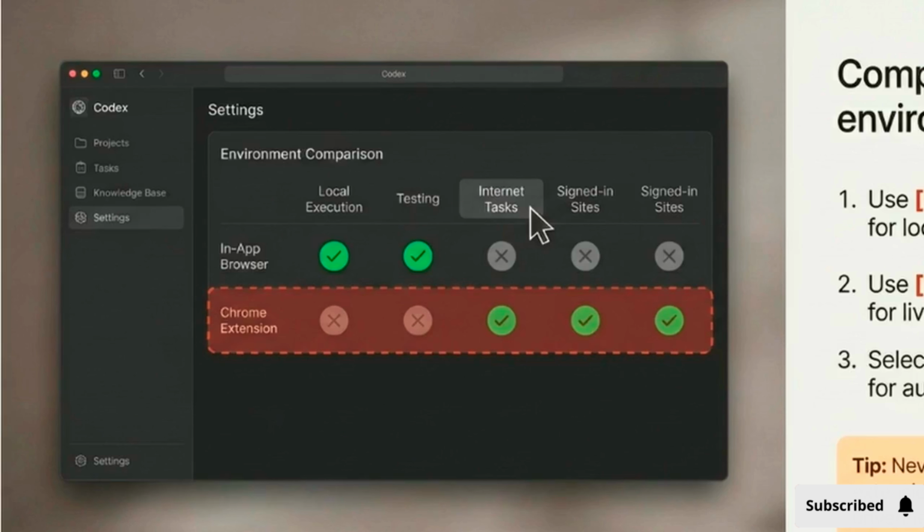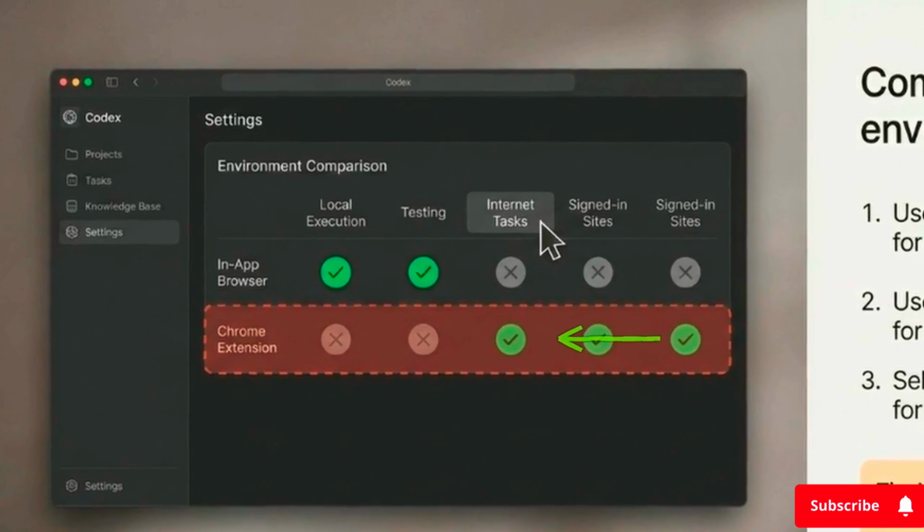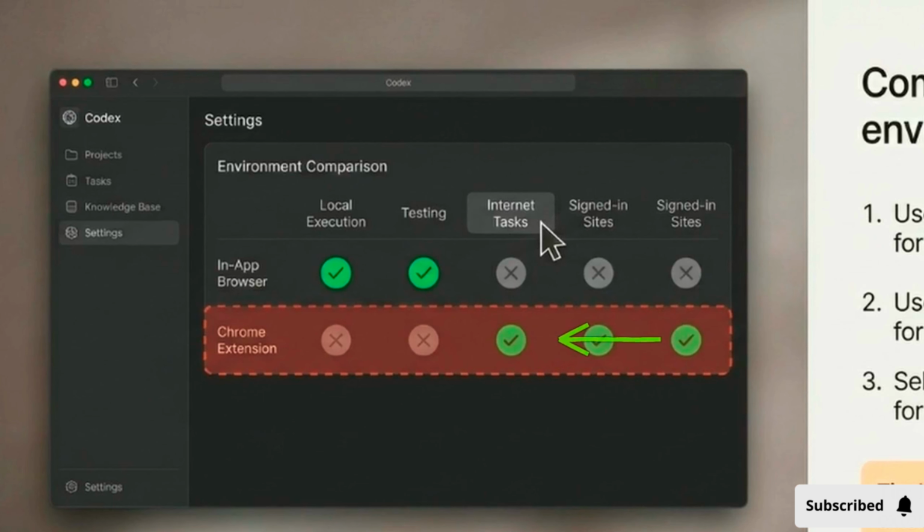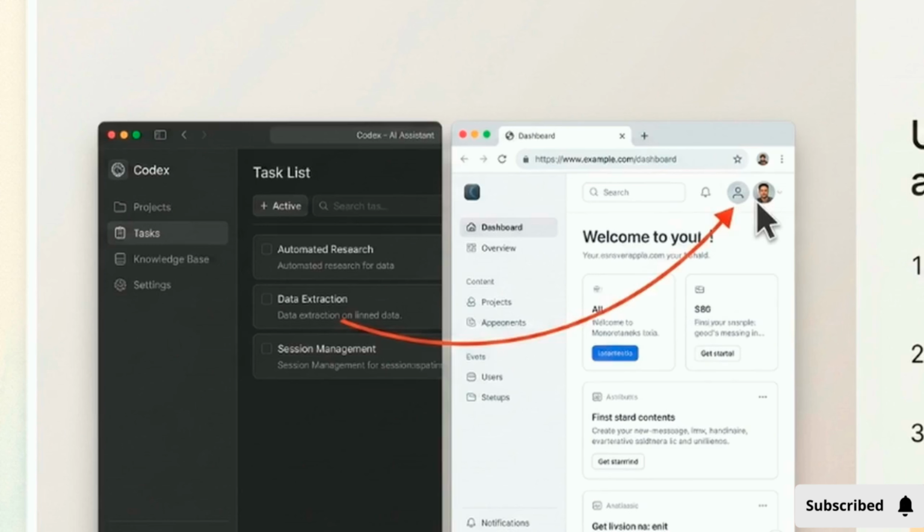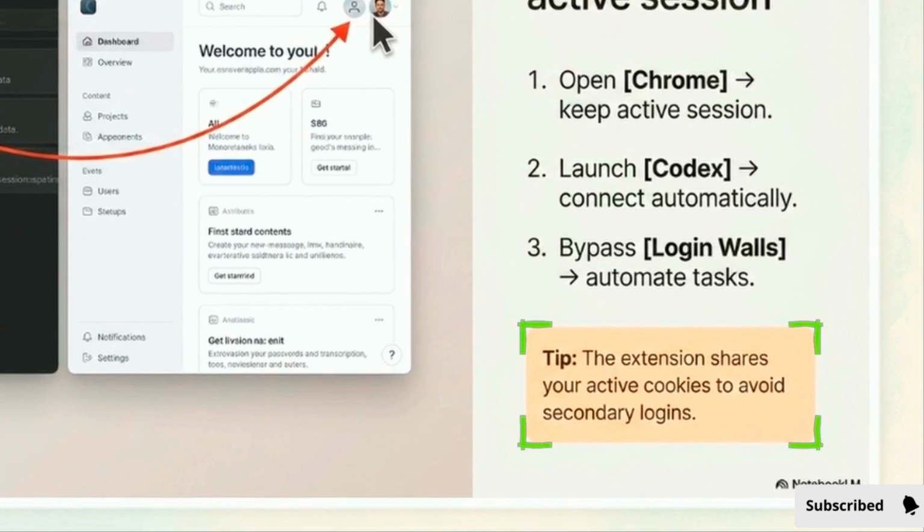This menu shows the exact environments where your code can run. Notice the green checks under Internet Tasks for the Chrome extension. This marks the difference between testing in a safe local app sandbox and executing tasks out on the live internet. When you launch Codex, it automatically connects to your active Chrome profile, linking the environments. Because of this, the agent shares your active session cookies. This means it can bypass secondary login walls and jump straight to work without needing credentials a second time.